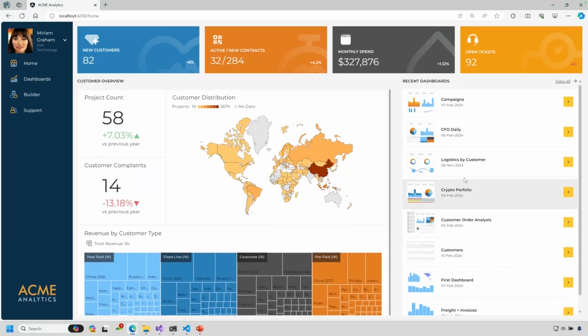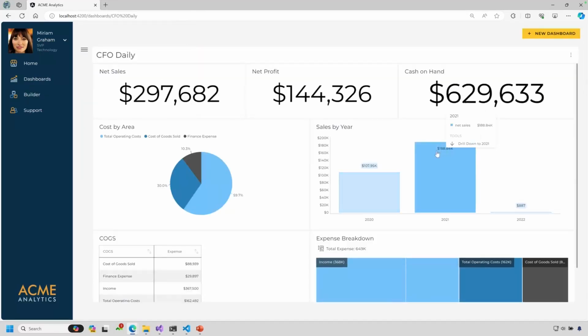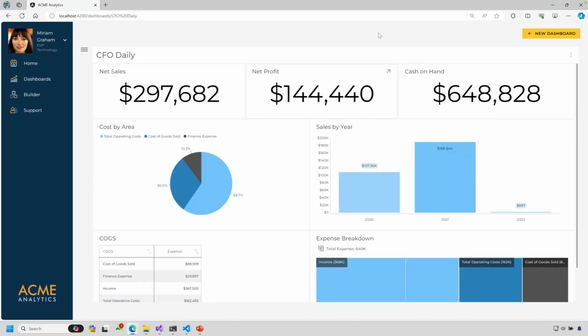On the right-hand side, I have a list of all of my recent dashboards. This is an Angular app, and this is just an Angular list from our Ignite UI product. I have a thumbnail of my dashboards, and maybe I just want to check out our CFO's daily metrics report, and then I jump right into a full screen dashboard view.